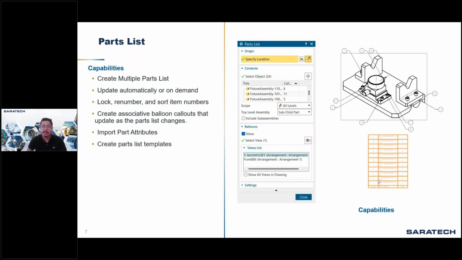And then the key thing here that I'll go over is the attributes section. So importing part attributes, bringing in some useful information that you've already created in your models and bringing them into your drafting environment. And then lastly, once you've created your layout, your format, you want to go ahead and save that for future use via templates.